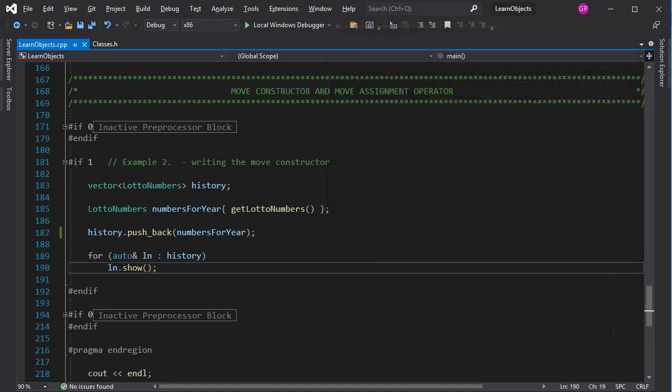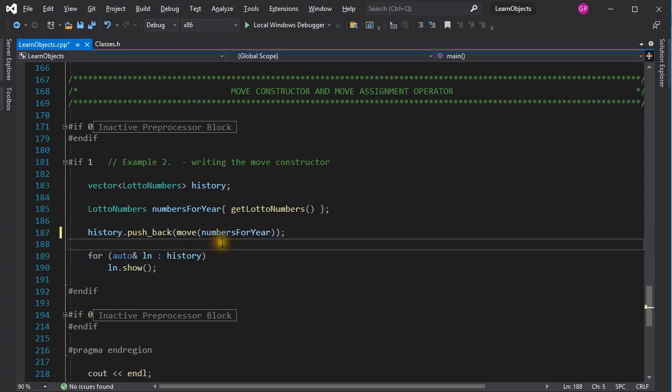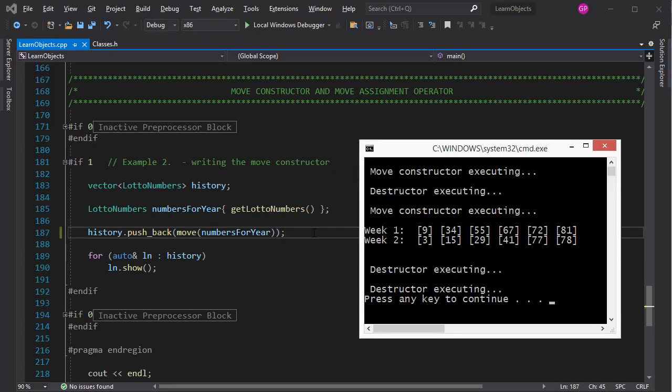Before saying goodbye to the move constructor, I just want to take another look at the code here. The push_back method of the vector class also has an R-value reference overload. If I could use that, I would avoid a copy being made. But the numbers for year object is an L value since it has a name. To pass it as an R value is possible by using the move function. Now the move constructor was called instead of the copy constructor.